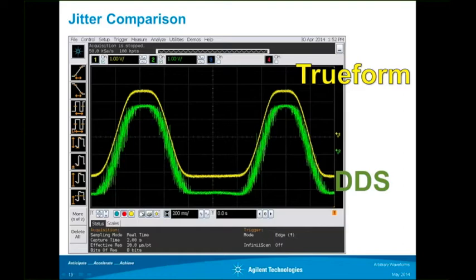In reality, this type of signal is what your device is going to see on your DUT. So this is just a really neat way of seeing jitter in real world terms. This particular signal has about 500 picoseconds of jitter, whereas you can see our Trueform solid line, that's going to be less than 1 picosecond of jitter. So that's pretty incredible.